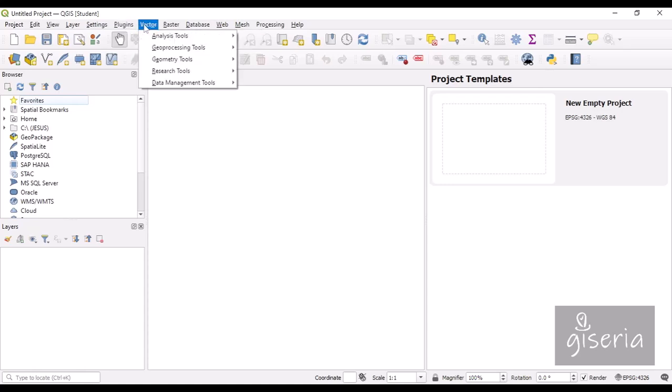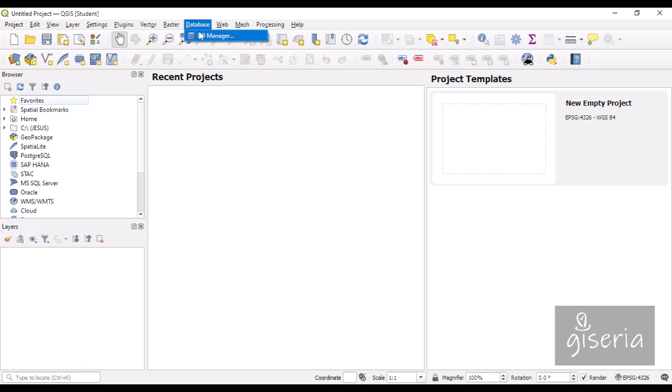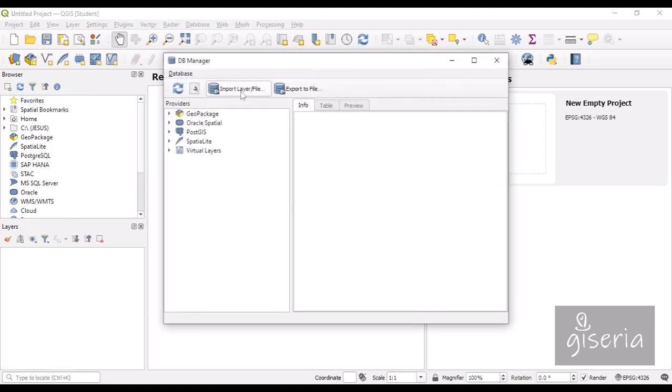We use the vector toolbar to perform a number of vector analysis tools, geoprocessing tools, and work on geometry tools. Raster is used to perform analysis on raster data and perform extraction and other kinds of raster-based analysis. The database toolbar contains the DB manager, which allows you to perform database management operations on various database management plugins that are attached into QGIS, like the geo packages and the other plugins into the ecosystem.